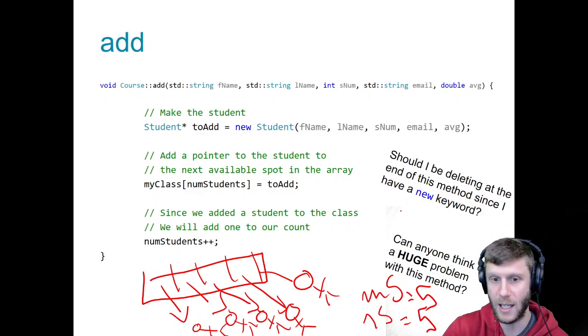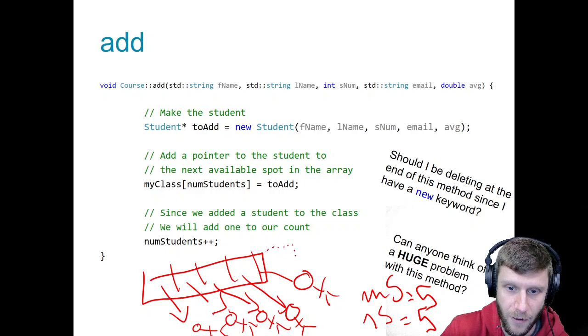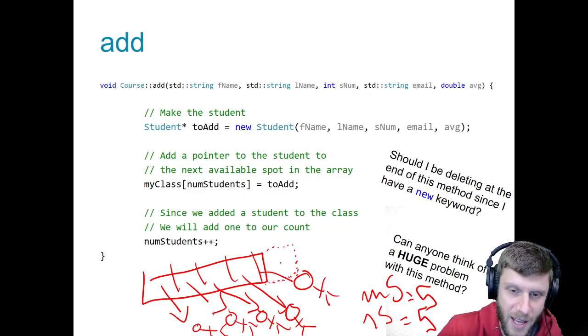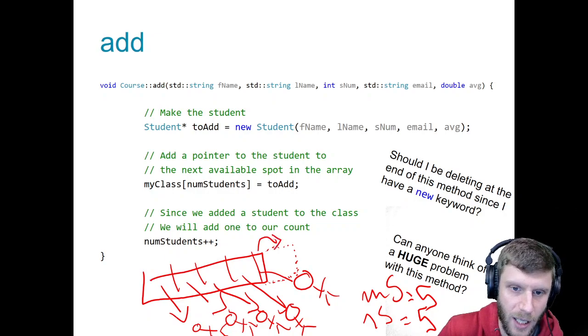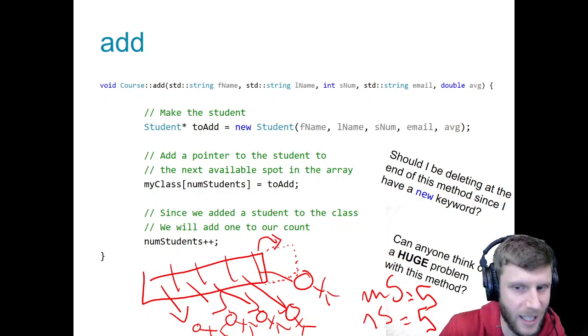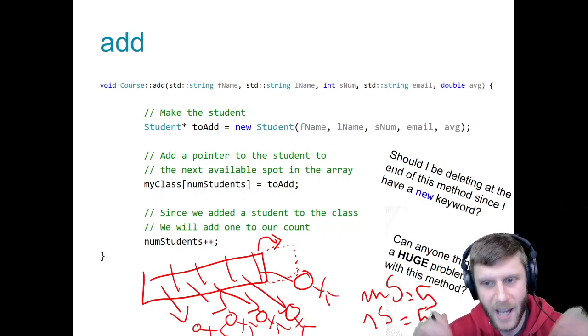If we try to come along and add a new student at index 5, well, index 5 is right here. And this has not been really allocated to us, has it? We're going to have a bit of an issue. We're going to be writing to RAM that wasn't allocated in this array. We have a huge problem. So how can we solve this problem?